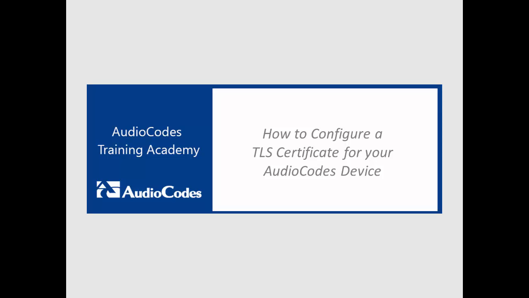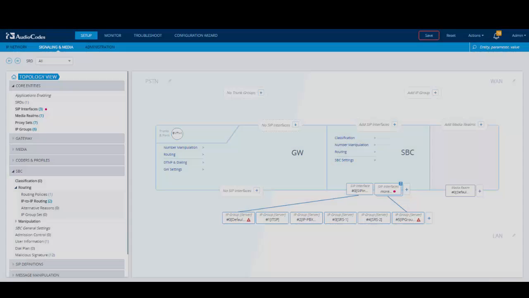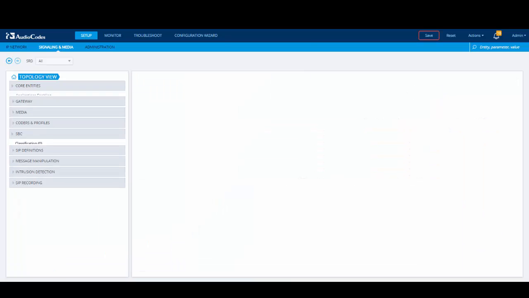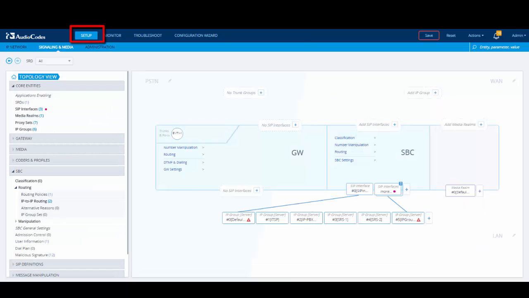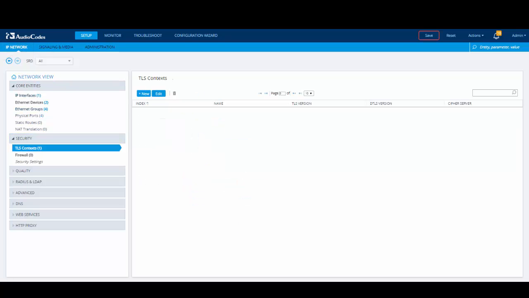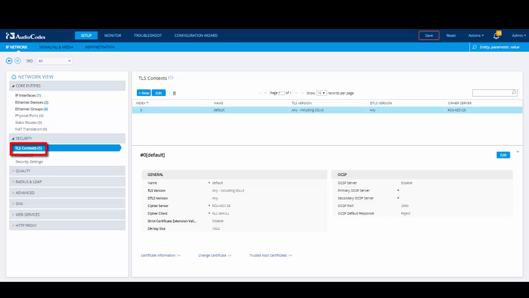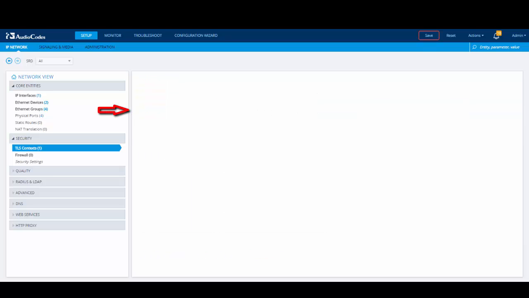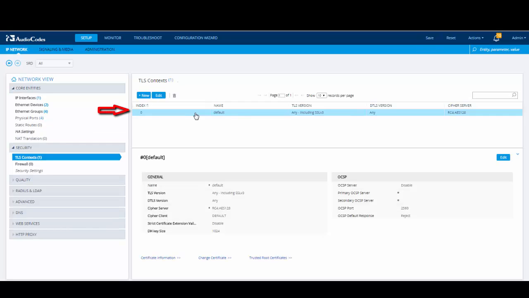This video shows you how to configure a TLS certificate for your AudioCodes device. Log into your device. From the Setup menu, select the IP Network tab. Under the Security folder, click TLS Contacts. Select the required TLS Contacts index row, and then click the Change Certificate link.